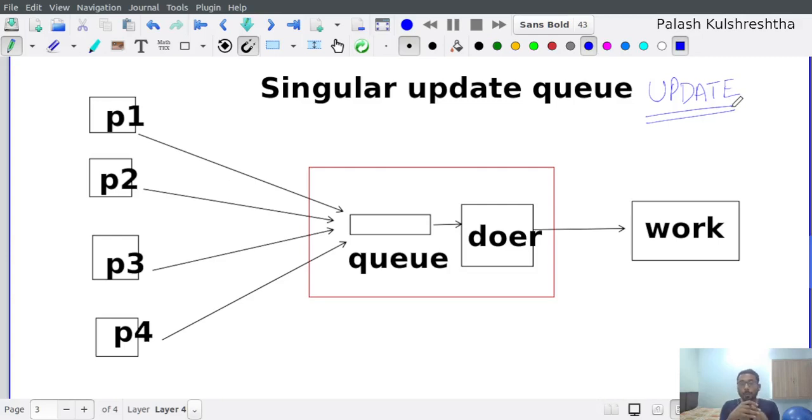We are going to consider the singular update queue again in this video. The link to the first video is in the description below. The reason for considering this pattern again is because there were a few points I wanted to clarify.